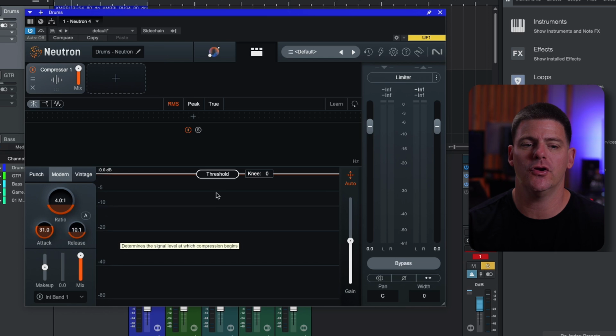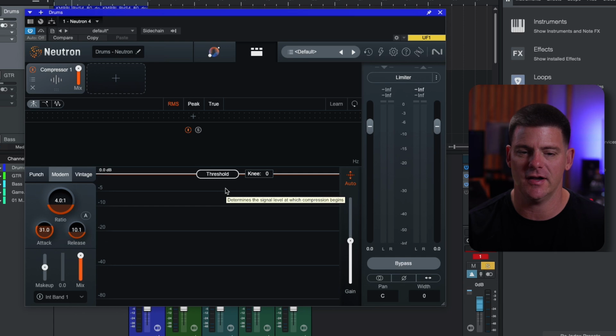Now let's talk about when you might want to use a fast attack time. Our first example is probably the most obvious, and that's drums. All right, so we're using Neutron. It's a great compressor because you can see the actual threshold. Medium attack time, pretty fast release, 4-to-1 ratio. We're just gonna play this drum loop so you guys can hear it, and then we'll just bring the threshold down so it starts doing some light compression, but obviously not a super fast attack.